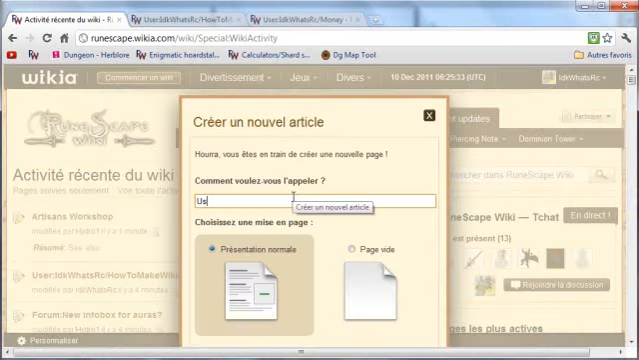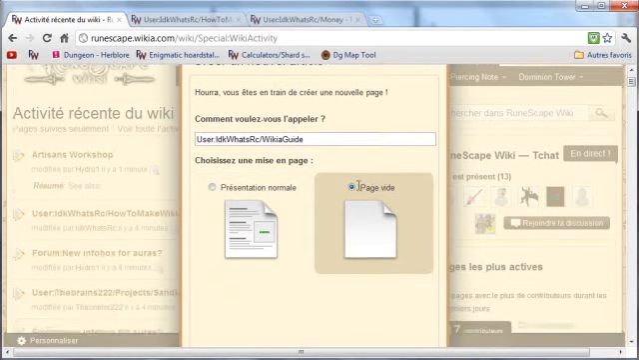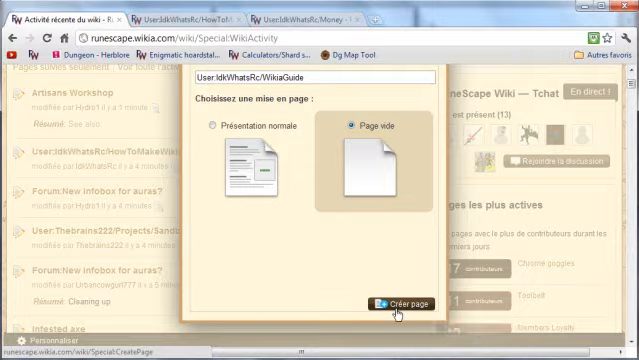Then you will enter username, then your username. For me it's IdkWhatsRc. For you it's whatever you chose. And then you will press the slash button and enter the name of your calculator. For example, I want it to be Wikia guide. We'll also choose the empty page and then I will press create the page.